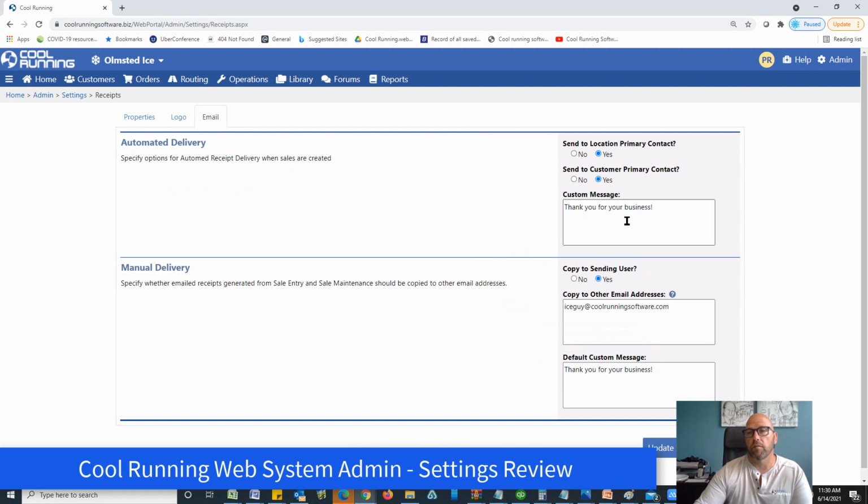Right here is for if you happen to send out a manual receipt. You can say right here who you want to copy the email to if you send out manual receipts, and also a message that shows up in the email. This right here is for automated emailing. Again, you can send a custom message, but you can send it to a primary contact at the customer level and location level. So this is where you'd set that up.